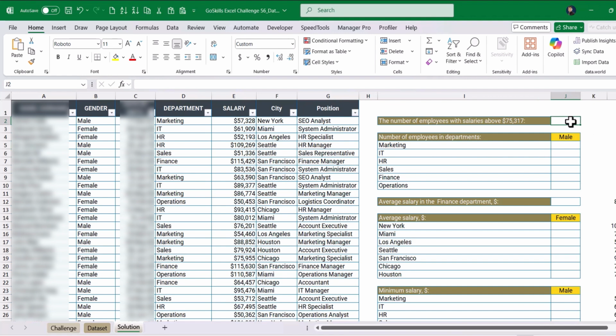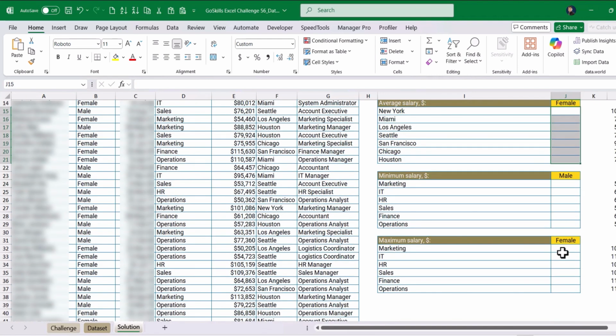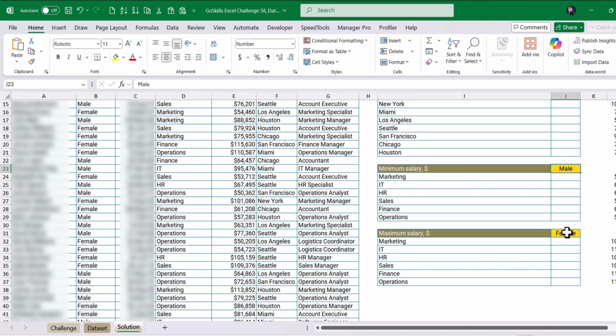How many employees make more than this amount? How many employees are in each department and are male? What's the average salary in this department? And what's the average salary for each location for women? What's the minimum salary for men in each department? And finally, what's the maximum salary for women in those same departments?